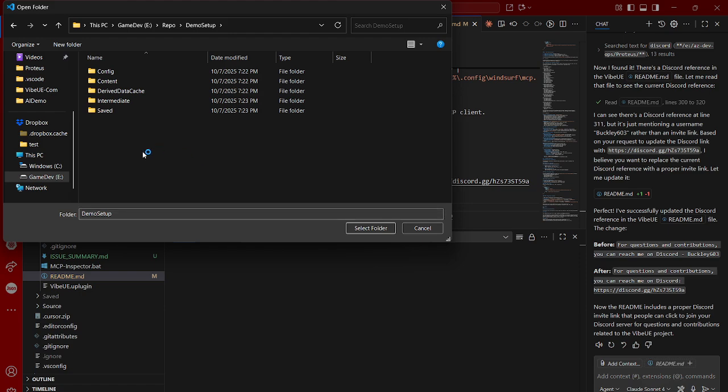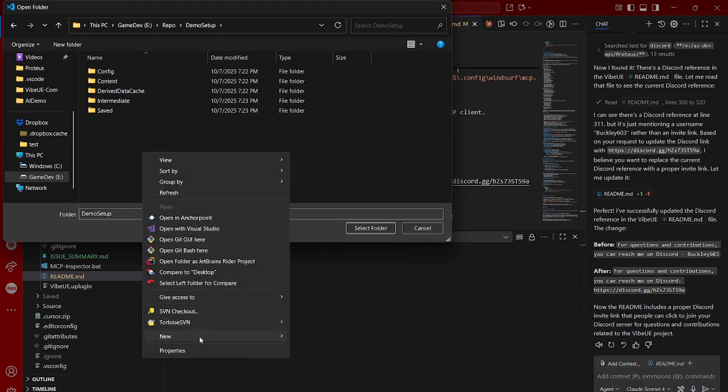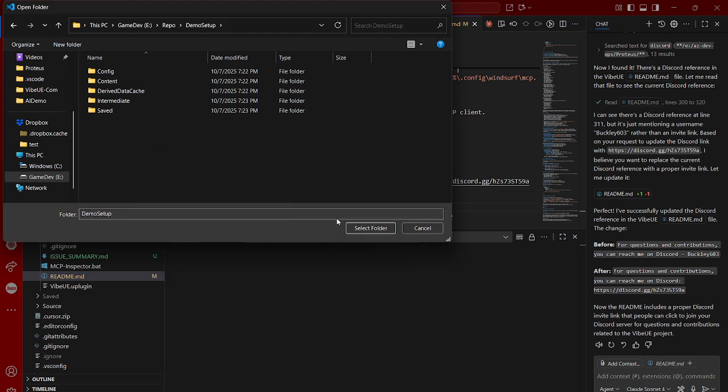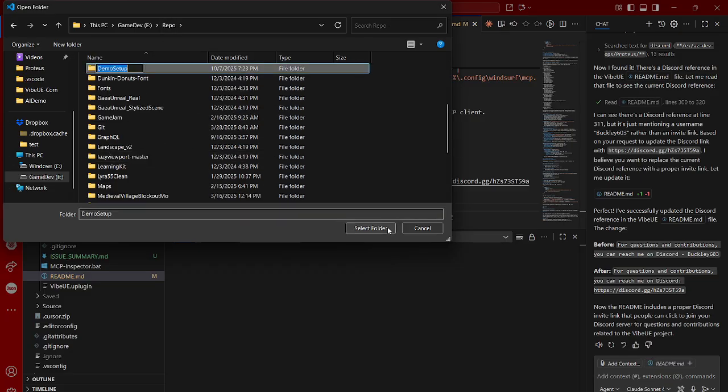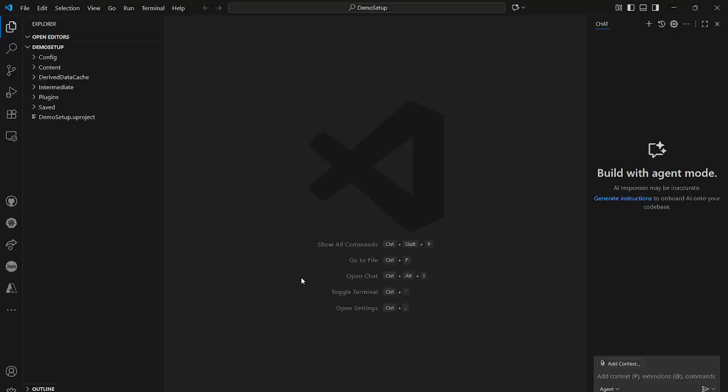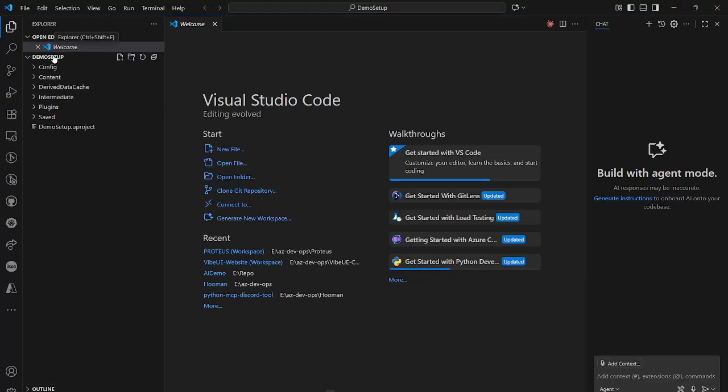And I'm going to make a new folder. Plugins. I'm going to open demo setup. All right, so we're in demo setup, not in the plugins folder.